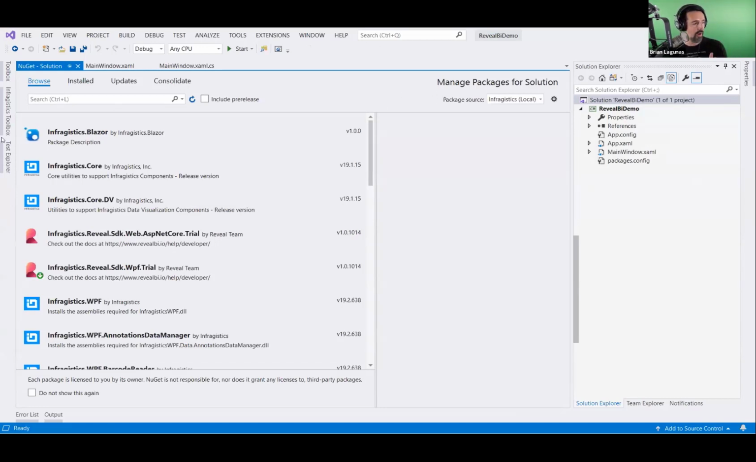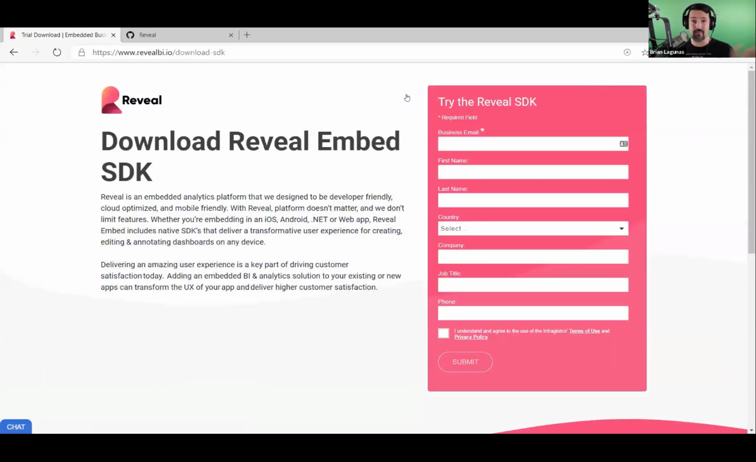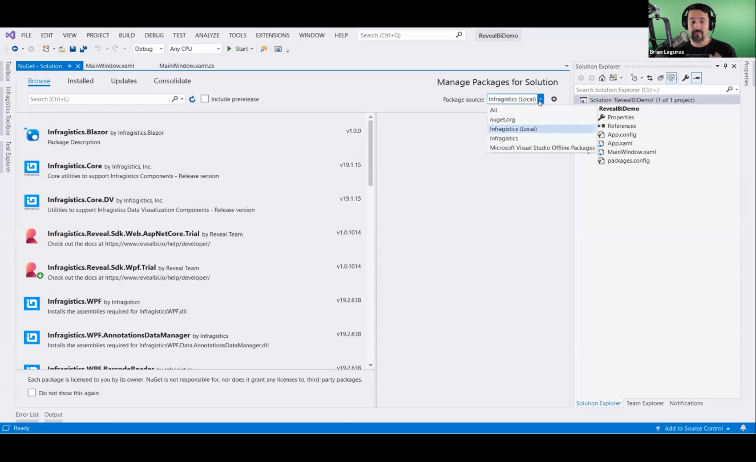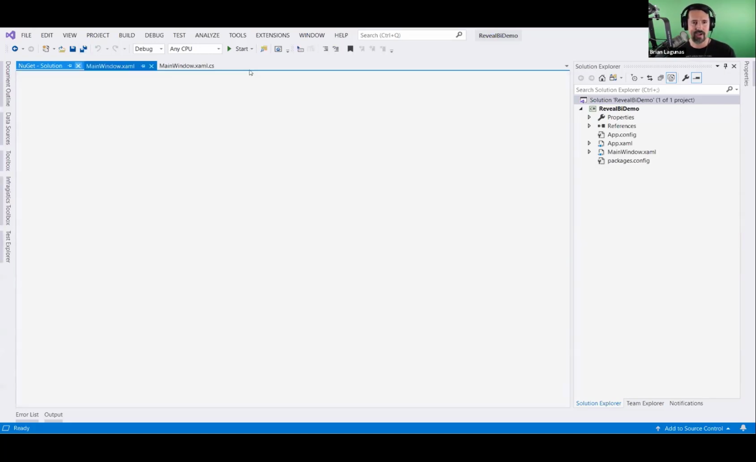Essentially, the first thing you're going to want to do is go to revealbi.io and click on this download SDK. Everyone can do this tonight. Then you're going to fill this form out and install the SDK. When you do that, it's going to create a package source called Infragistics Local. When you switch to that package source and browse, you'll see that the Infragistics.reveal.sdk.wpf.trial is in there. Select that, add it to your project, you're ready to rock and roll.